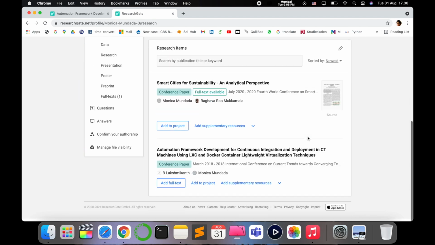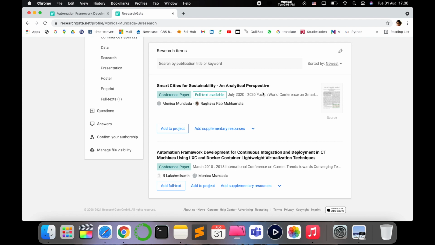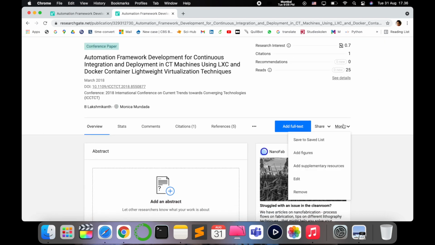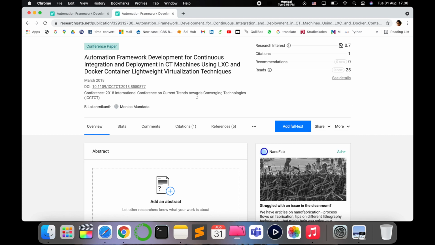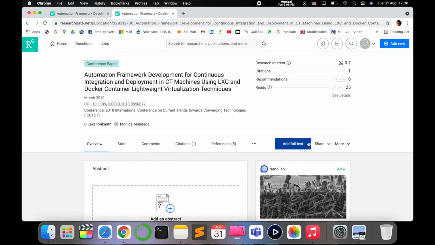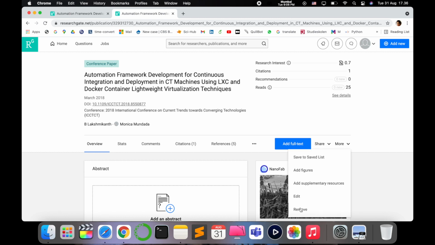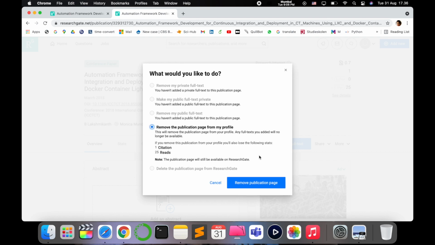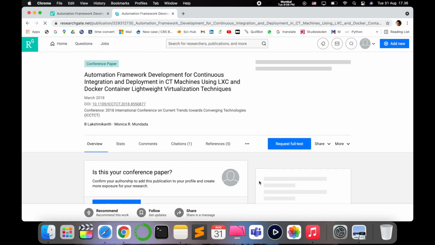Once you click on the research, like this is my research, Smart Cities for Sustainability. I've also added the full text for the same, but this one is not related to my research. So I just want to remove this from my research profile because it is not my paper. Once you click on the link, if you are an author, you can either add the full text, or you can just remove it from here. Just click remove the publication from my page, and it will not be there on your research profile. So just say remove publication from my page.